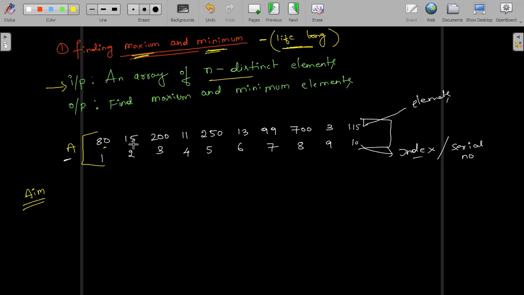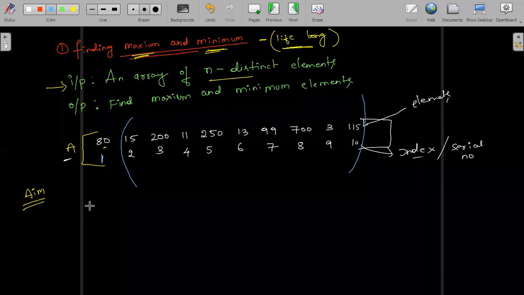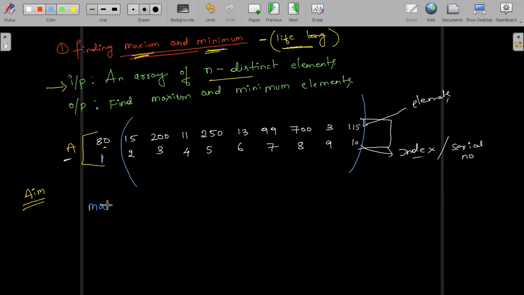Now, initially, please observe this, everybody. Initially, what am I going to do? I am going to consider this much of the array, with index number 1. You can see index number 1. Consider the max element is equal to 80. Okay, consider this one.